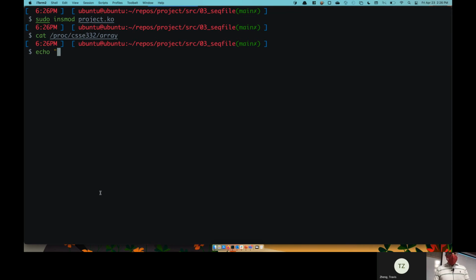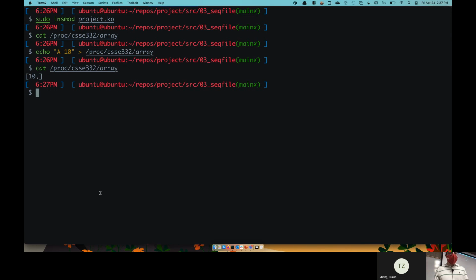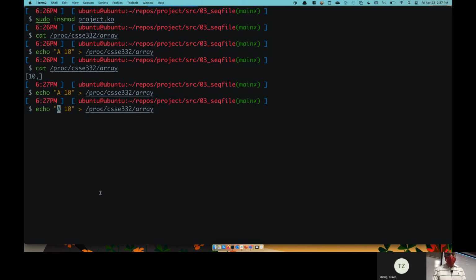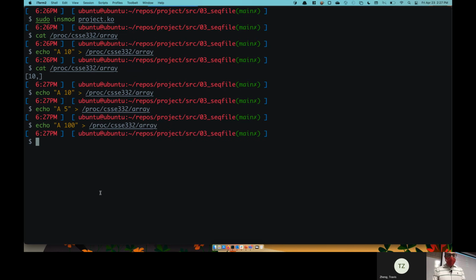Next, let's try to add something to the list. So let's try to add the number 10 to proc sys and array. So now if we try to read, we're going to see our numbers starting to show up in the list. So let's add another 10 and maybe a 5 and a 100, and then try to read again, and we get our in-order list, 10, 10, 5, and 100.